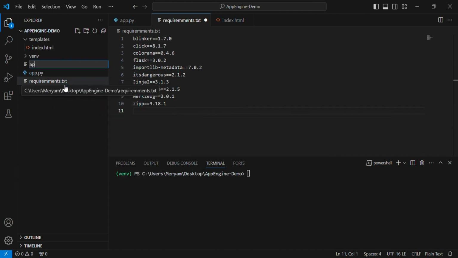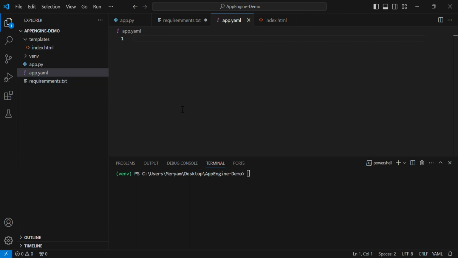Step 3. Create configuration file. So to deploy your application on App Engine, you need to create a file that's called app.yaml. It contains the instructions that App Engine needs to know in order to deploy your application correctly. First, you need to specify the runtime. In this case, we tell App Engine to run the application using Python version 3.9. Then you specify the entry point, which is the command to be executed when the application starts. In this case, we are using Gunicorn, which is an HTTP server for Python.